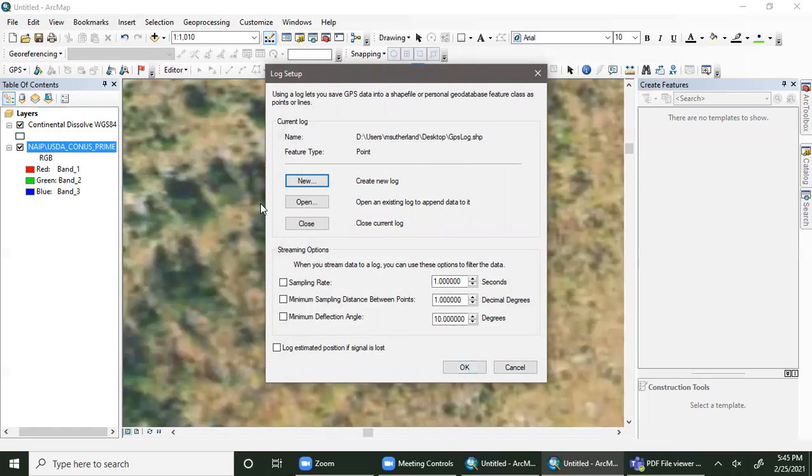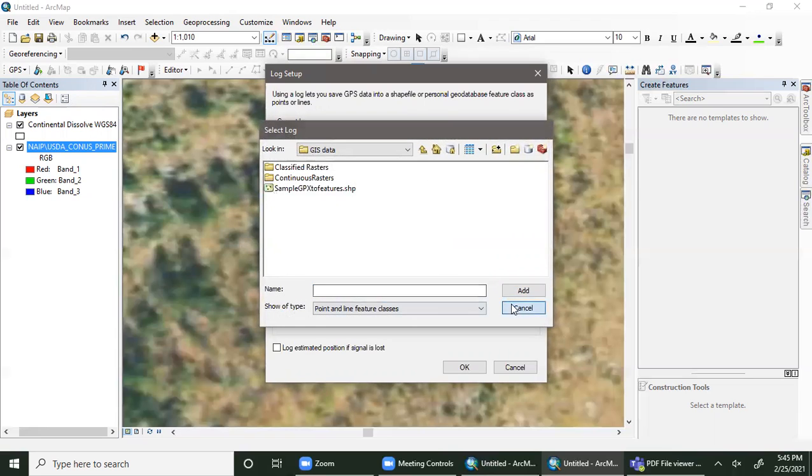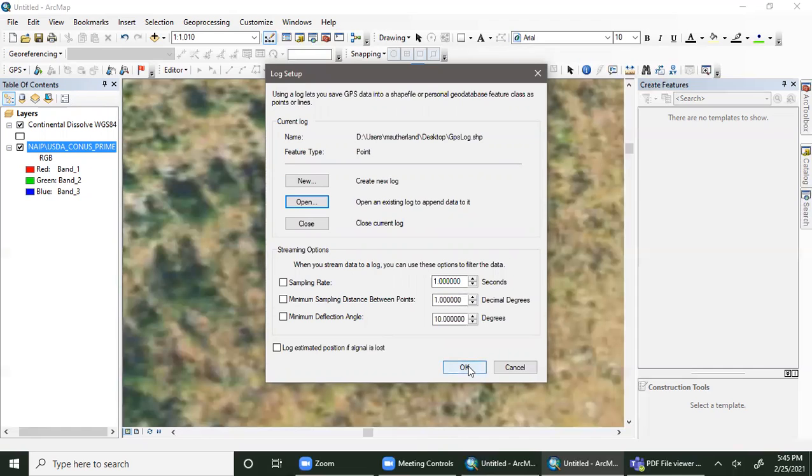The other thing you can do, if you have a previously existing shapefile you want to add this to, you can open a blank shapefile or an existing shapefile. We just created a new one, but you can open a previous shapefile and add to it. Say okay, we've got our new log created.